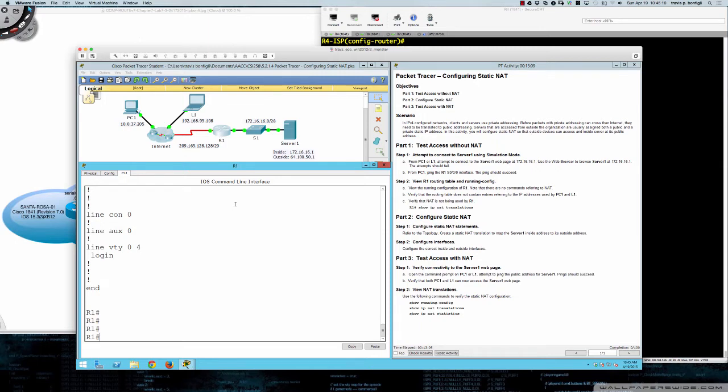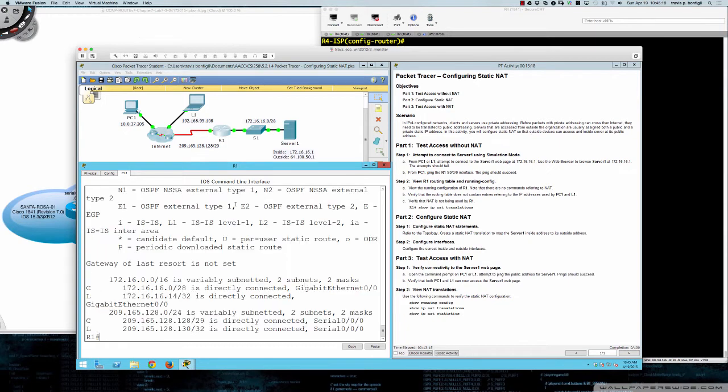So we're going to verify the routing table does not contain entries referring to the IP addresses used by PC1 and L1. So let's say show ip route. As you can see, I only have connected route entries and the L for the local entry that corresponds to that connected entry for 172.16.16, which is my LAN, and then the 209.165.128, which is my connected interface out to the internet.